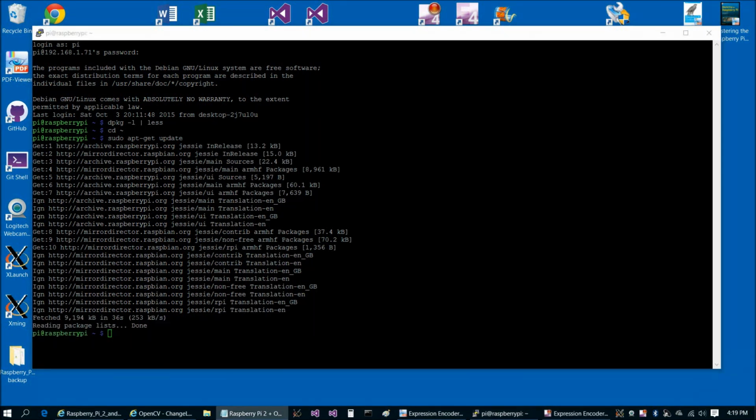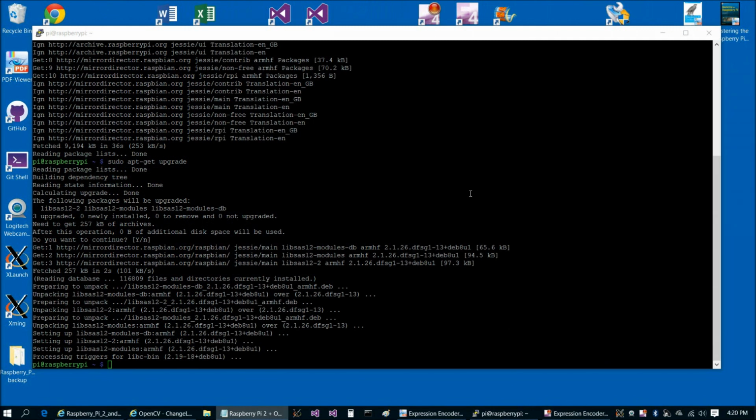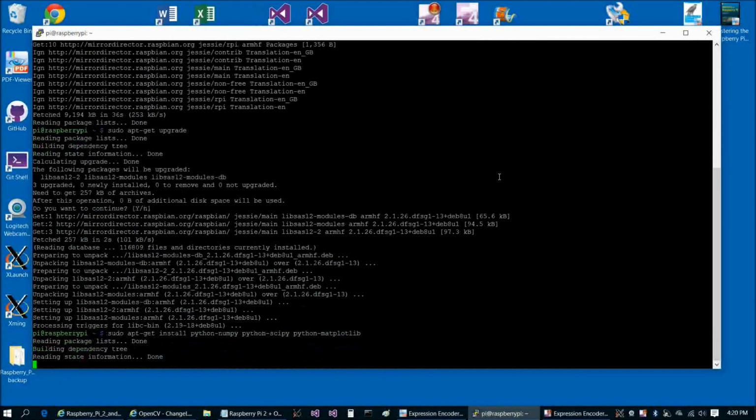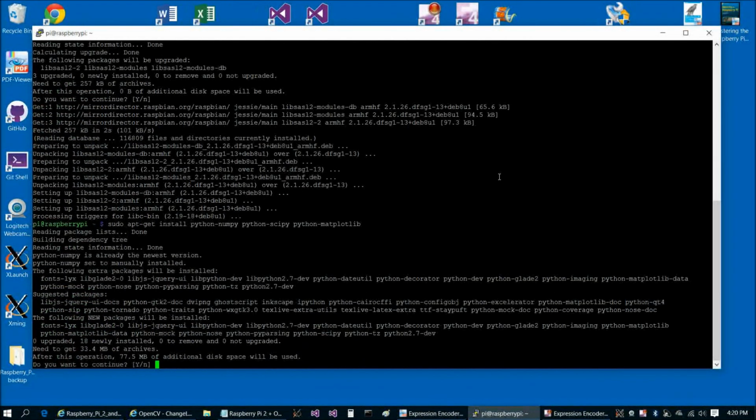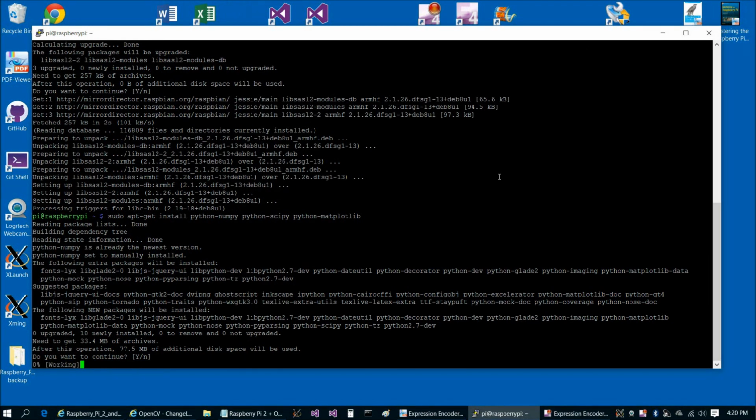Okay, so update just finished, so now we're going to go ahead and do sudo apt-get upgrade. Okay, so apt-get upgrade just finished, so now we're going to go ahead and install Python NumPy, Python SciPy, and Matplotlib. You might never use SciPy and Matplotlib, but might as well go ahead and install them now and include them in the compile just in case you need them later. And when you get this prompt here, it says, do you want to continue? It will take some amount of disk space. You'll notice that the Y is uppercase and the N is lowercase, so that means that yes is the default, so you can just press enter here.